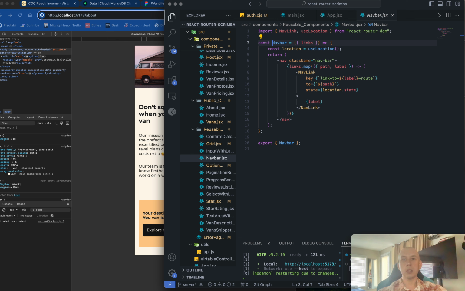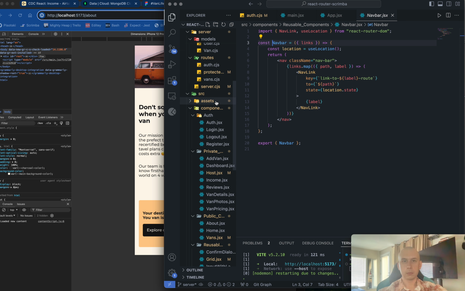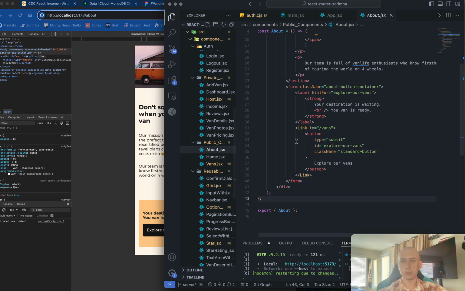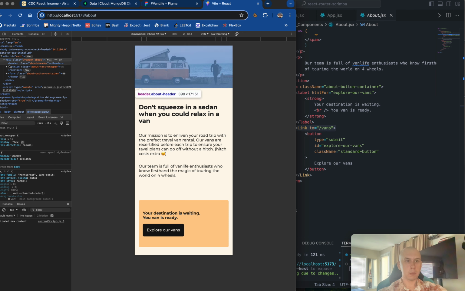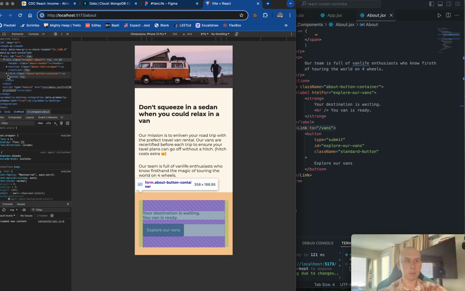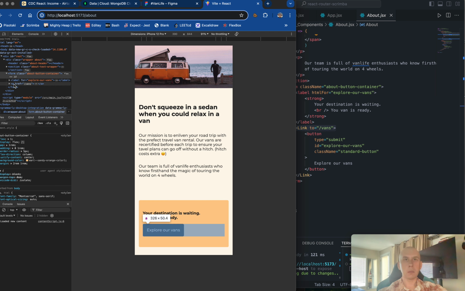About page is using link to redirect to Van's endpoint. Under the hood, the link component is the anchor HTML element. It is the most efficient way of redirecting.